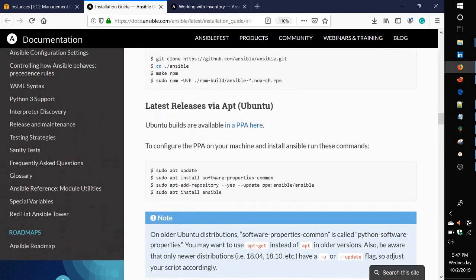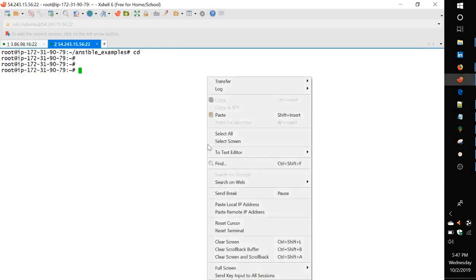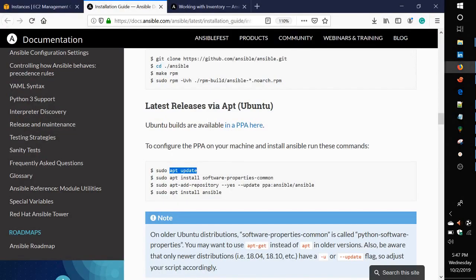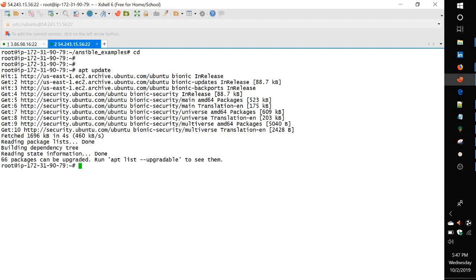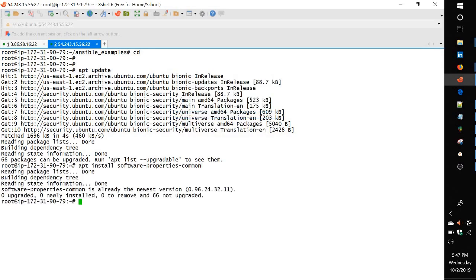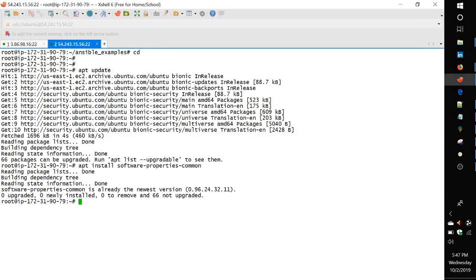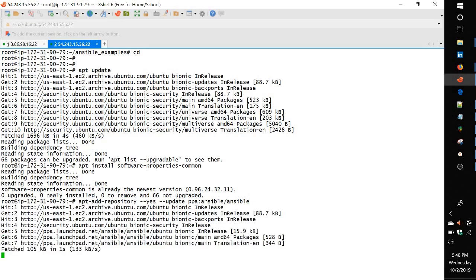So here, first we update our repos, so let's do that. I'll paste it, and then we'll install a few packages for apt. Yeah, it's updated. Next we'll install a few packages. Yeah, it's already installed. Then we add the Ansible repo. Yeah, it's done.